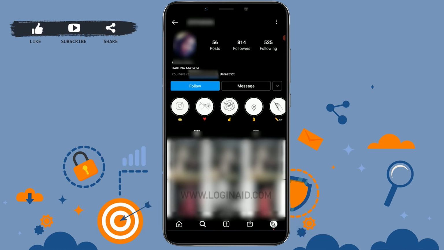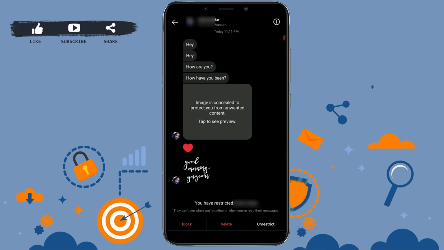Now you tap on dismiss. Now you tap on message. Now you will be able to see all the messages that have been sent to you by this profile and they won't be notified that you have seen their messages. So this is the only easy process for how you can read Instagram messages without letting them know that you have already seen it.